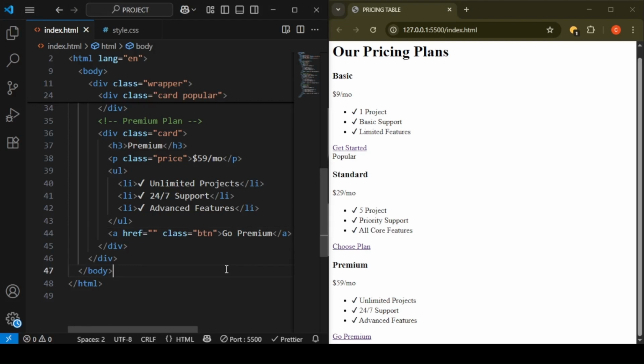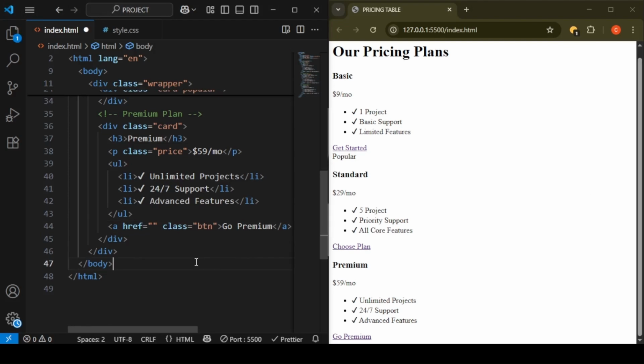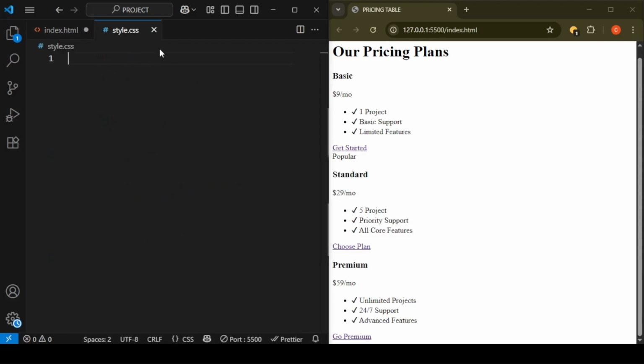And this will be it for the markup of our project. So now in the CSS file, we'll add some styles for our project. So we first select all elements with the global element selector and then reset the margin, the padding, and then set the box sizing to border box.